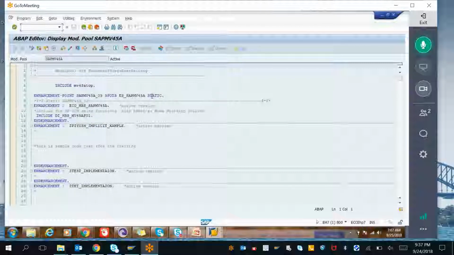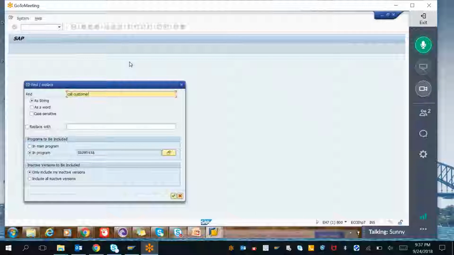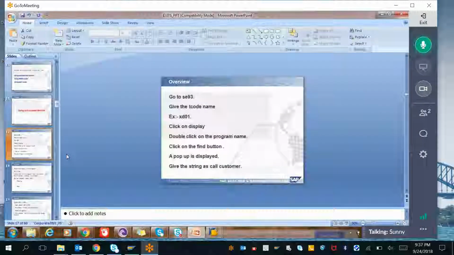Now, in the global find, write the keyword CALL CUSTOMER in the main program. Yeah, in the main program. What is the difference between in program and main program?